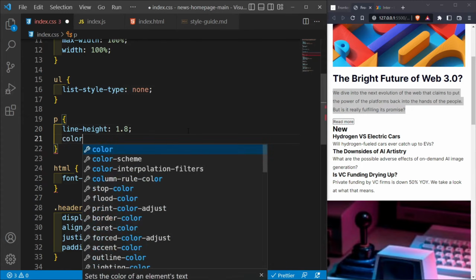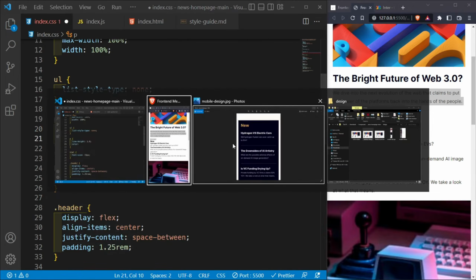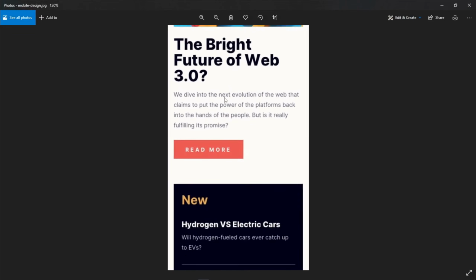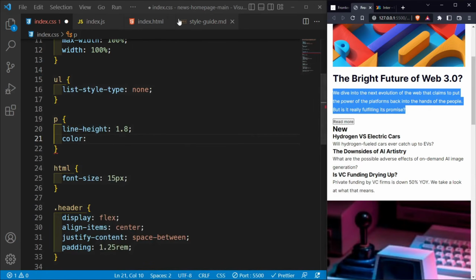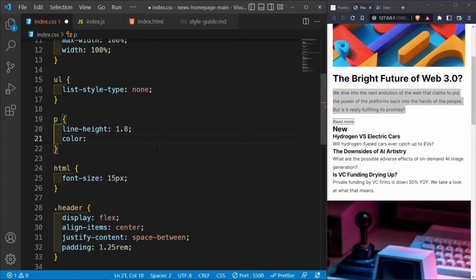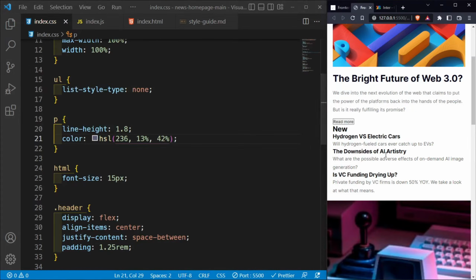And then I'm going to change the color because they are a bit grayed out in the design. Where is it? They're a bit grayed out here. You can see that they are not completely black. So what I'm going to do is I'm going to copy this color, should be the correct one, and then paste it inside here to be the color for the paragraphs. And yeah, you can see that that is correct.